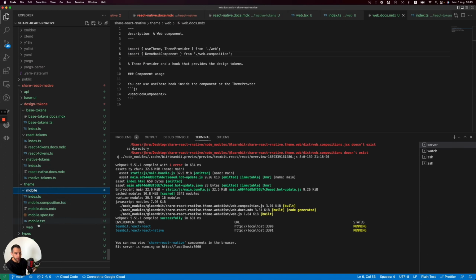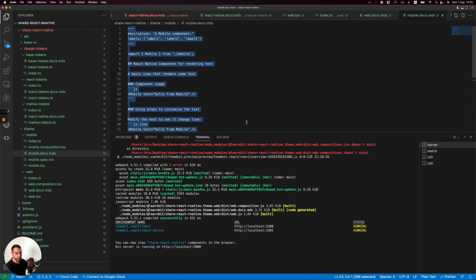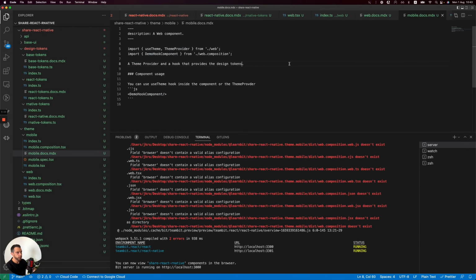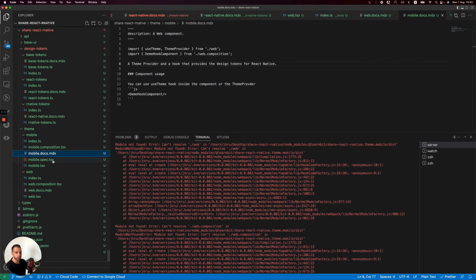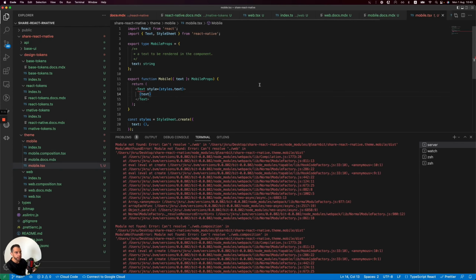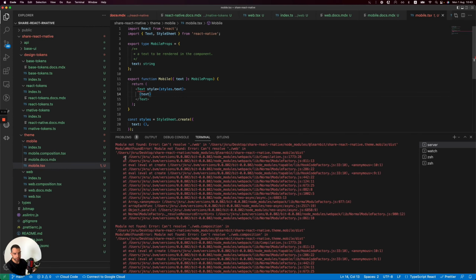Now let's create the mobile one. So the mobile one is going to be pretty similar, unless we can take the same docs and adapt it a little bit. So this one is going to be a theme provider and a hook that provides the design tokens for React Native. And maybe on the other one, we can update it to be for React. Okay, so we have the docs. We said that the tests, we're skipping them for now. And the component, let's fix afterwards this yelling thing from TypeScript.